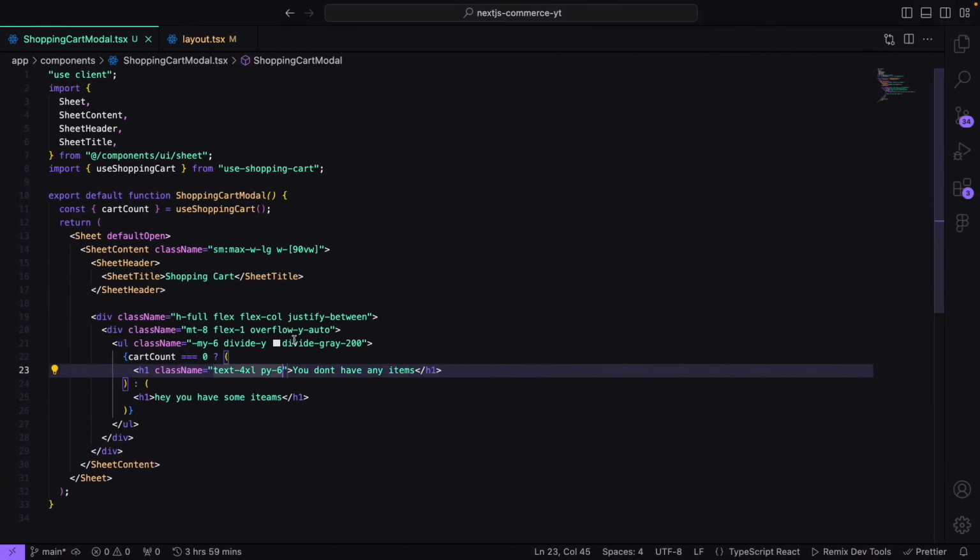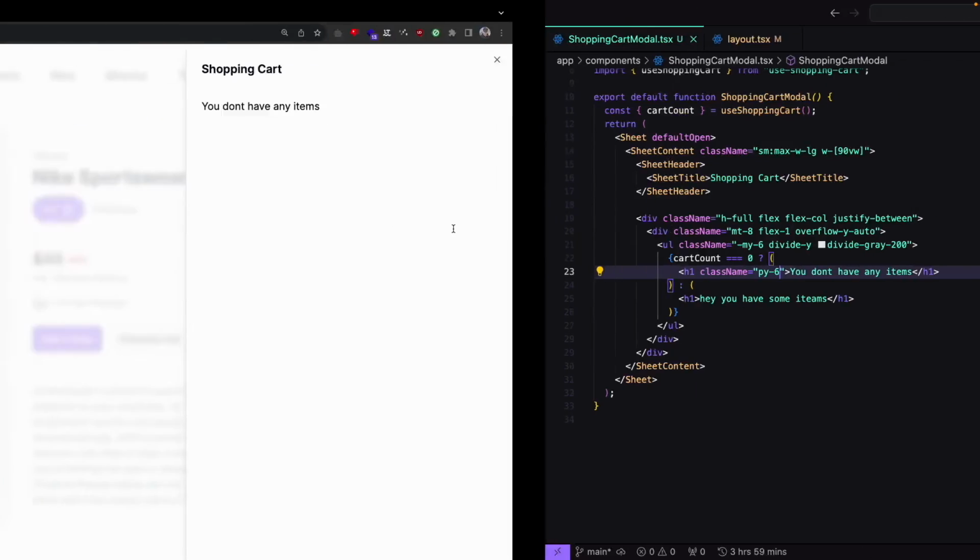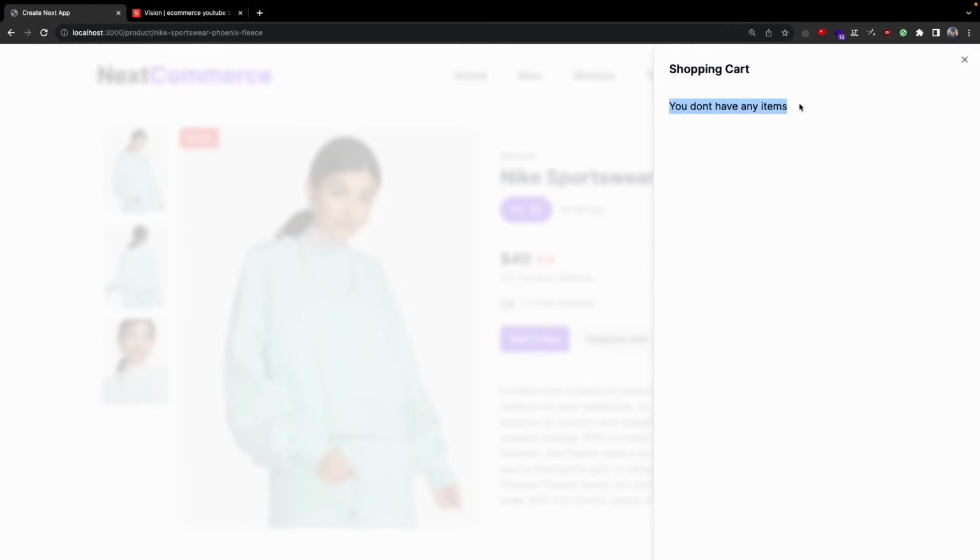But before I style the page for when I have items, I think I have to add the functionality to add items to my shopping bag. And before I do that, let me first style this "You don't have any items." So let's give it a className and we'll have a padding Y of 6. That's all I need. And if I go back, you see "You don't have any items."